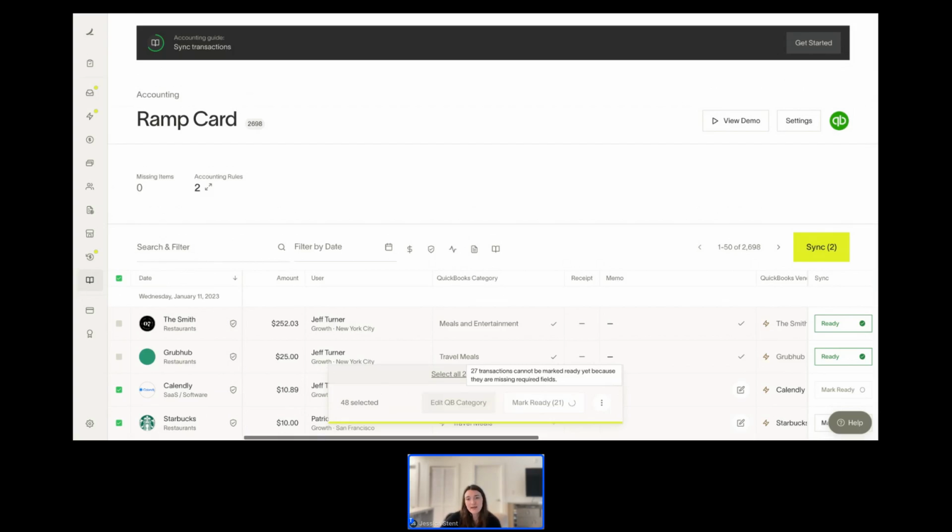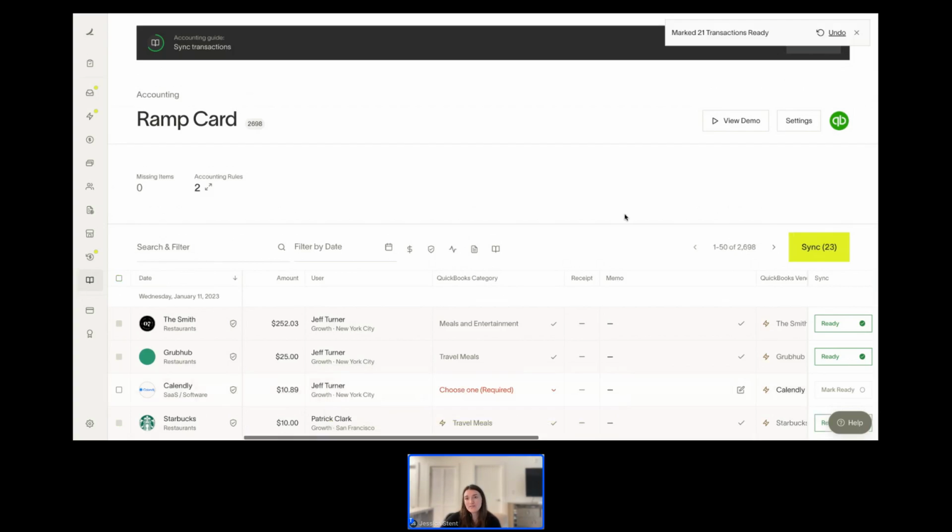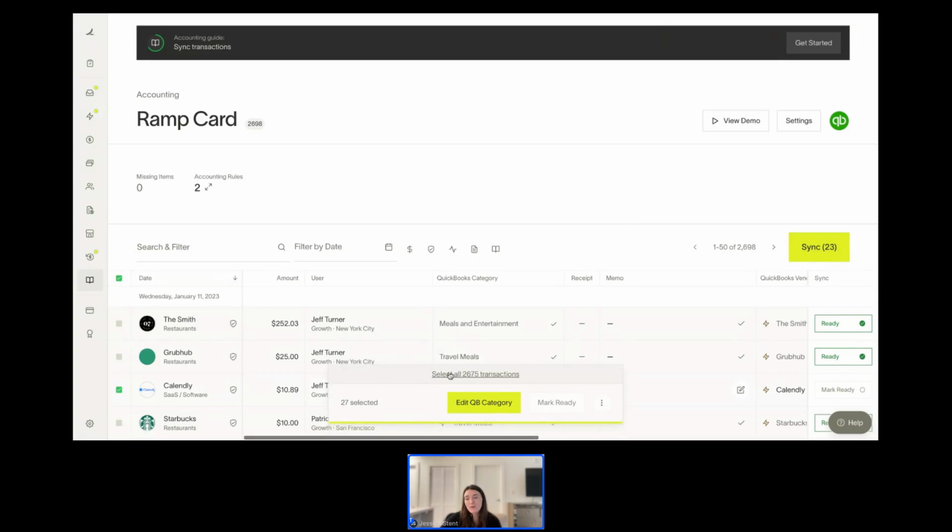Now I can press Mark as ready, and you'll notice that anytime you mark a transaction as ready, you'll see how many transactions have been marked as ready reflected in this sync button. So it'll show the exact number of transactions that you've marked as ready. If we go back to select all of these, you'll notice that you also have the option to select across every single page. So now we can say, okay, let's select across all of the different pages, but I can still only mark around 780 transactions as ready.